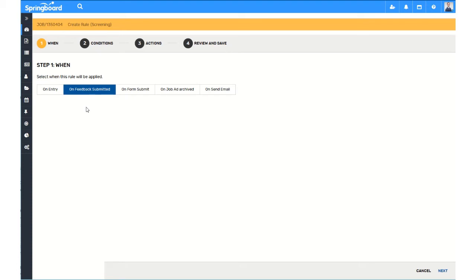You may choose to set up an on feedback submitted rule when hiring managers submit a yes or a no decision about your candidate, to move them automatically to the next step in the process. When a form is submitted, you could move them to another step in the process, send them an email, or trigger a chain of forms to be generated by generating the next form in the chain once one form is submitted. Job Ad Archived is a good example of emailing candidates when a job has been closed. Let's choose on entry for this step.